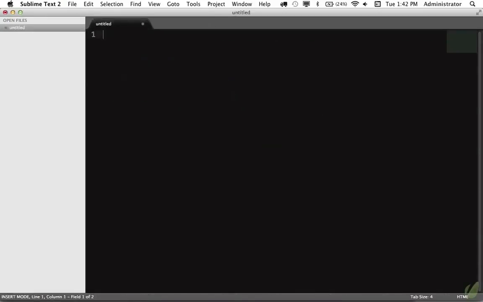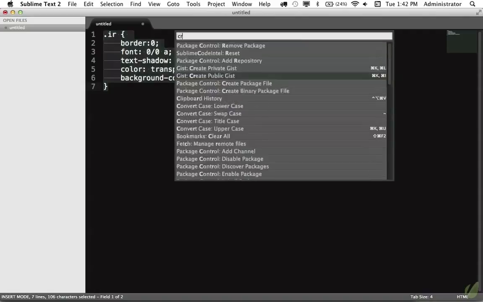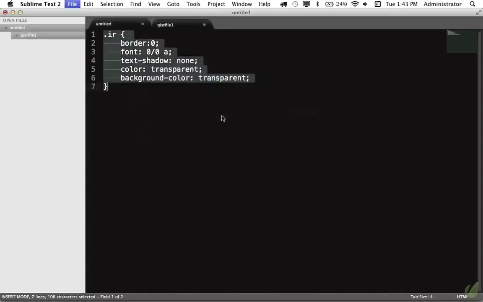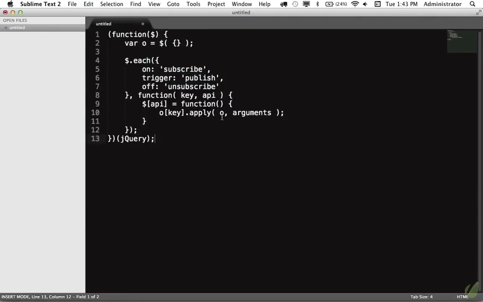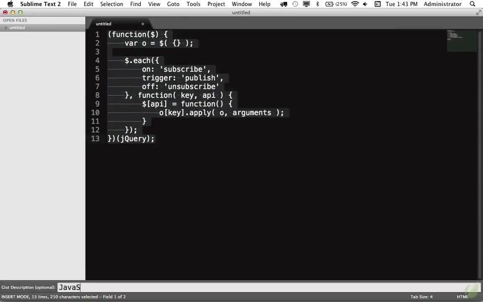So I will close that, and let's do a couple more. This is a new way that we can use image replacement without using text indent to form a box way off the screen. It's fairly clever. So I'm going to add that too. Create public gist. This one is CSS, and we'll call it image replacement. And lastly, we'll do one last one. This would be a jQuery version of using PubSub. So once again, create public gist, JavaScript, and we'll call it jQuery PubSub.